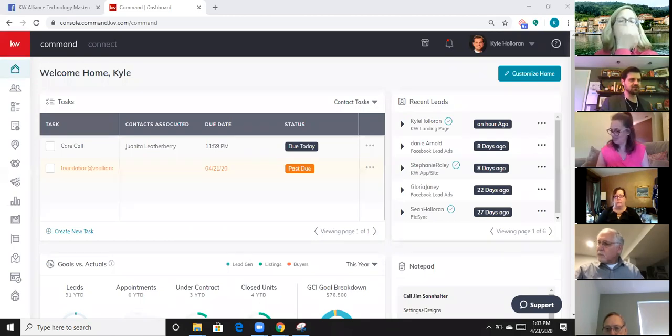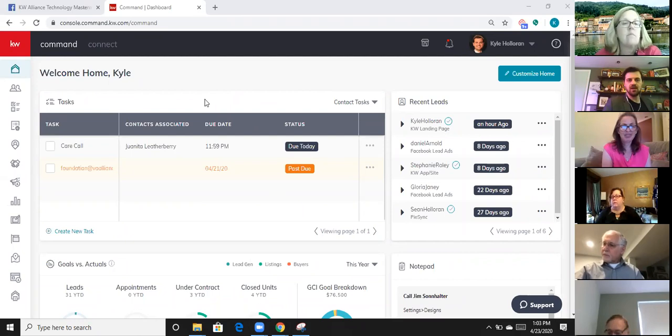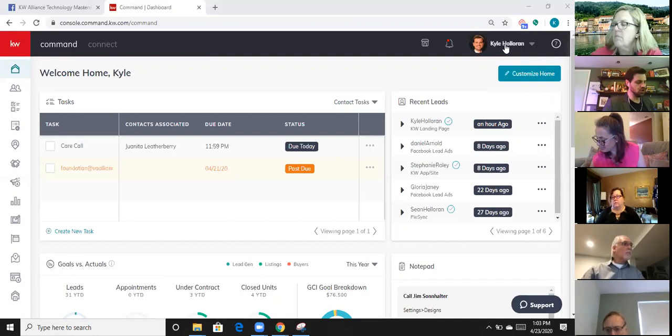So again, just to set this up a little bit, today we're going to do listing landing pages. To get started, we're going to be in Command. So agent.kw.com. Go ahead and log in. We're going to spend the majority of our time today in the consumer applet down here in the bottom left-hand corner.